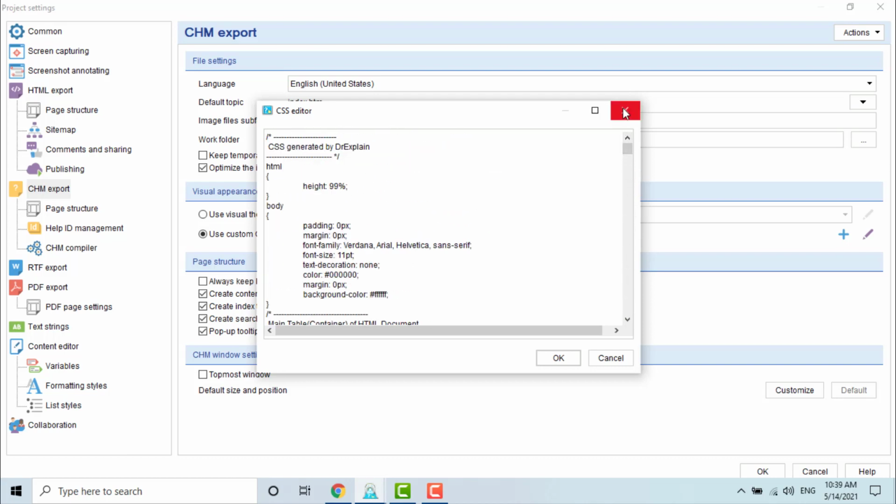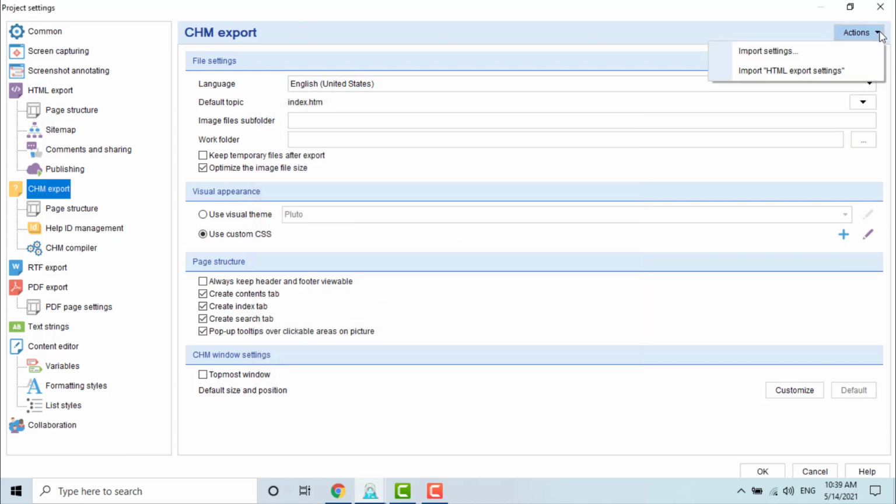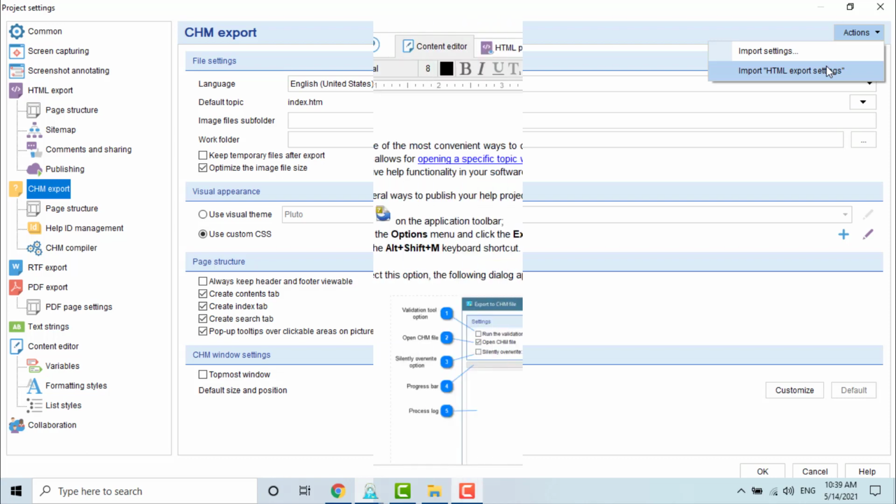If you already have your desired style configured for HTML export, then you do not have to reconfigure these settings for CHM export. Just import them in 2 clicks.